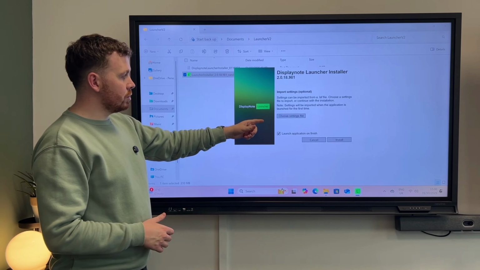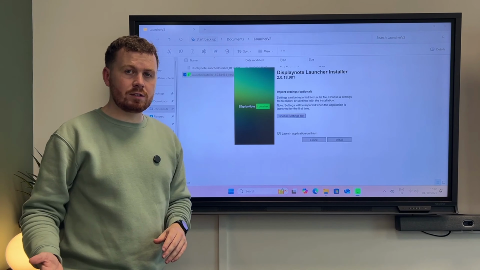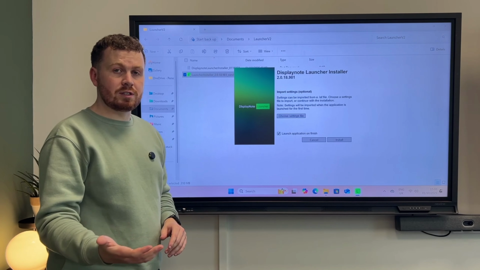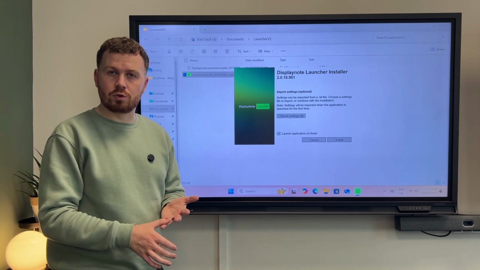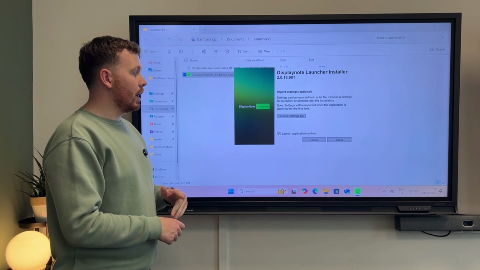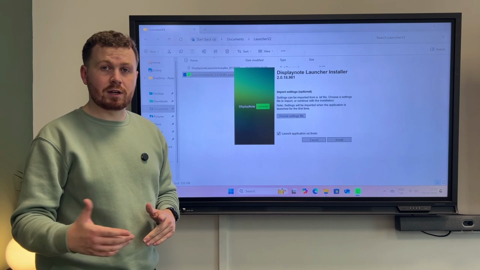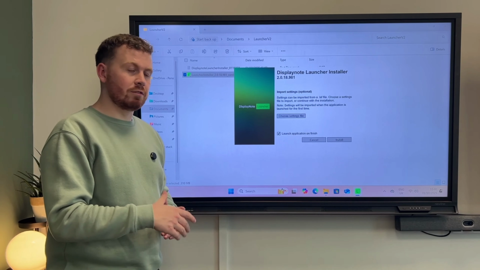Now, you may notice I have the option to import settings. That is, if I have previously set up a display, I can export those settings, such as the appearance, shortcuts, and so on, and I can then set this screen up exactly the same. I will cover that in a different video.